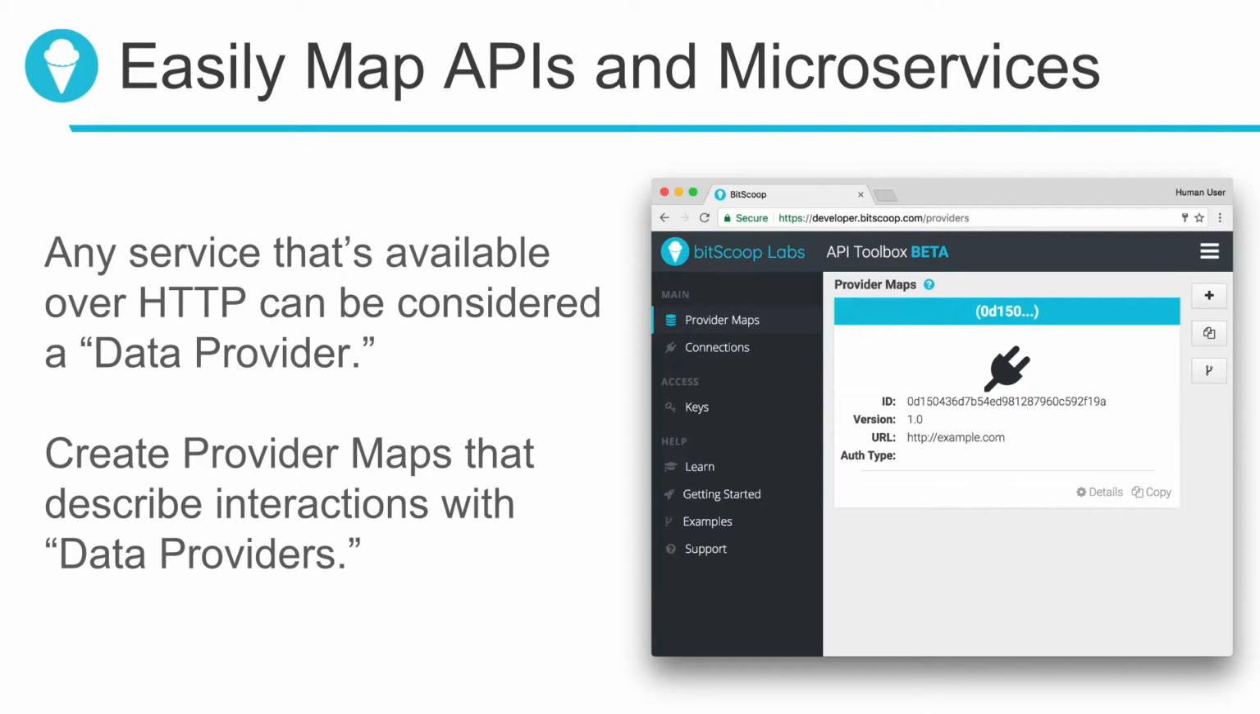Before we go any further, it's probably most important to understand what we consider a data provider. Really, any service or microservice that's available over standard HTTP can be considered a data provider and should work well with the BitScoop API Toolbox. Some examples might be the Facebook API, a Google API, Stripe, or Wikipedia. Of course, which one of these is most important to you depends on what's most important to your business or your application. And you might be working with one data provider or you might be working with many.